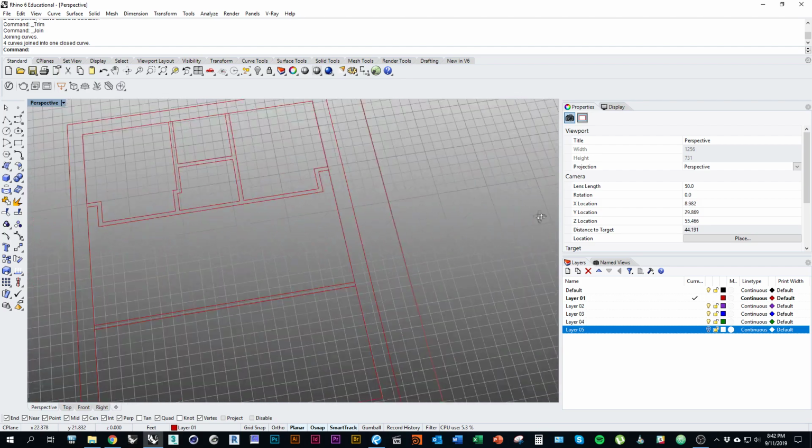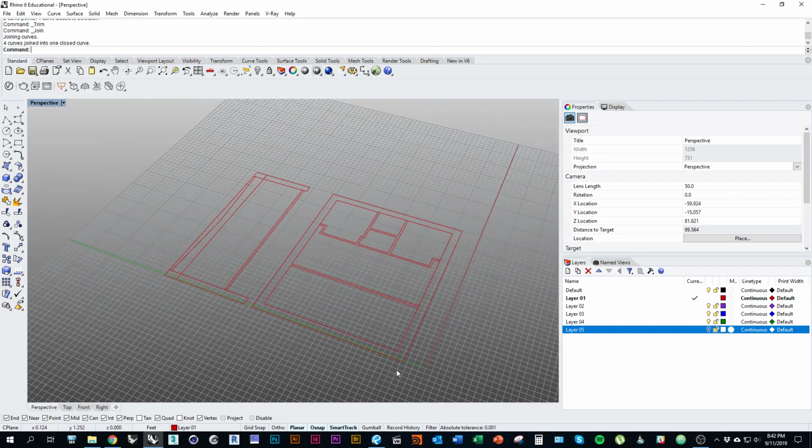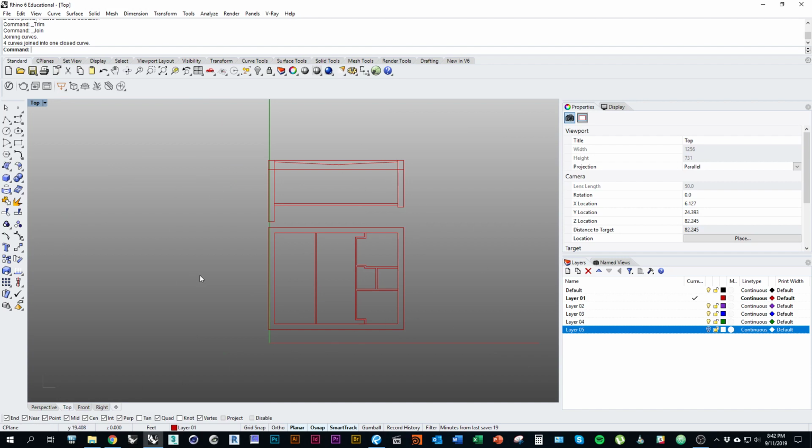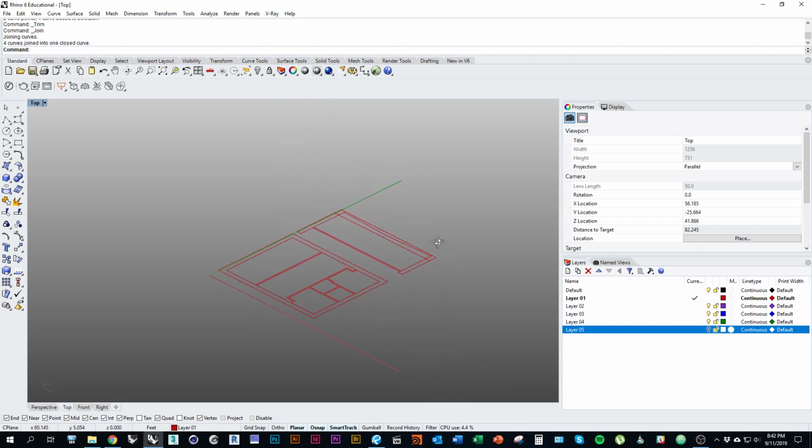You'll end up trying to orbit around something and you'll lose it. Basically, it's just easier to work in top view. So to go from top view to a 3D view, all you do is hold Control, Shift, and right click and drag, which allows you to orbit, and that'll allow you to orbit in any viewport actually.